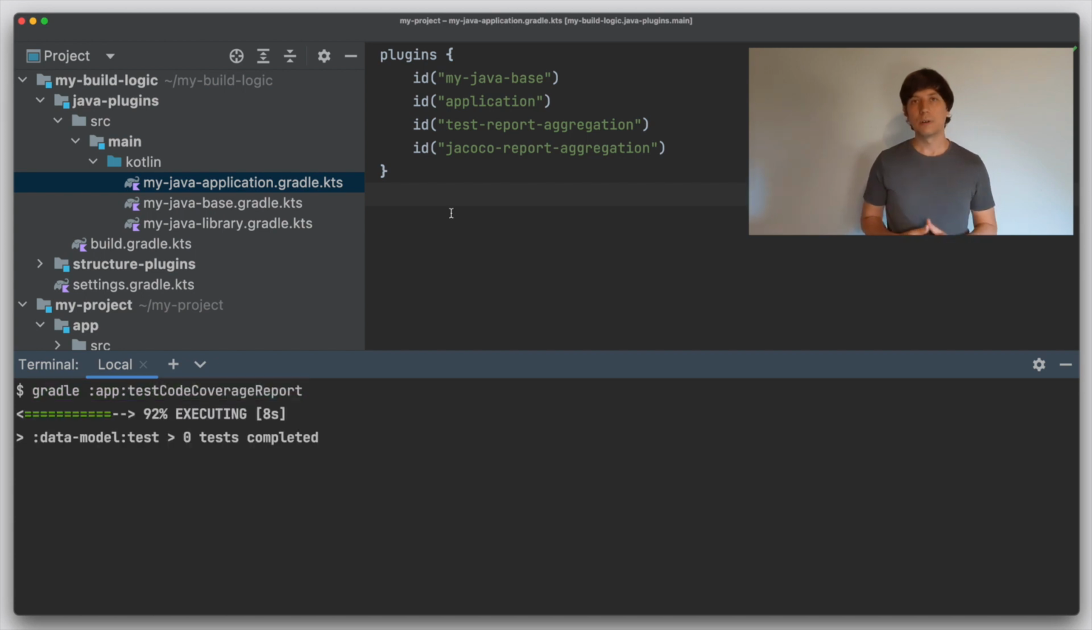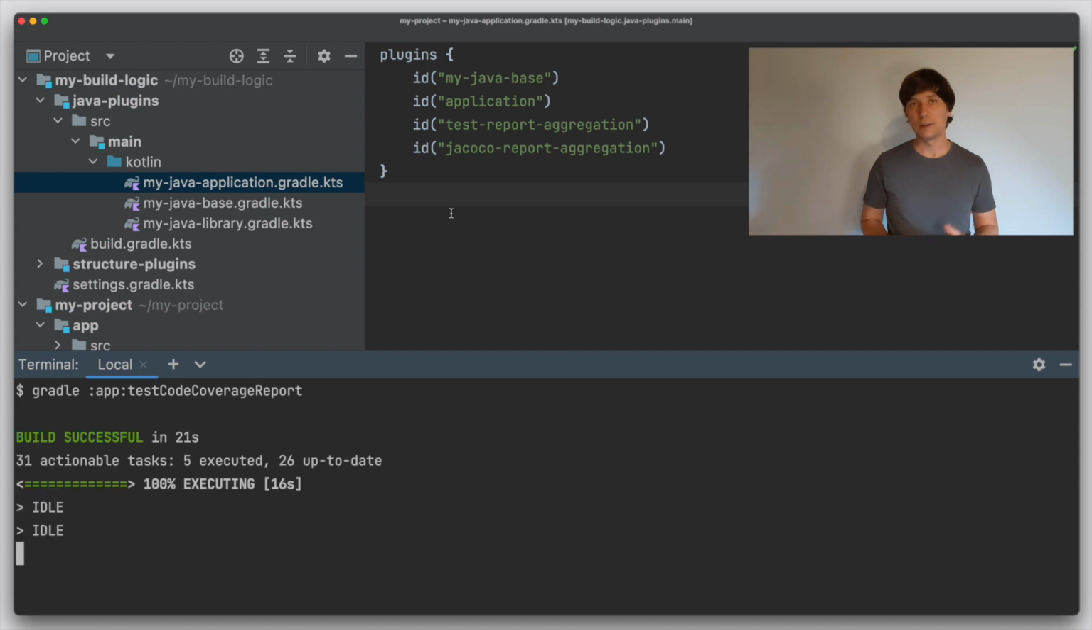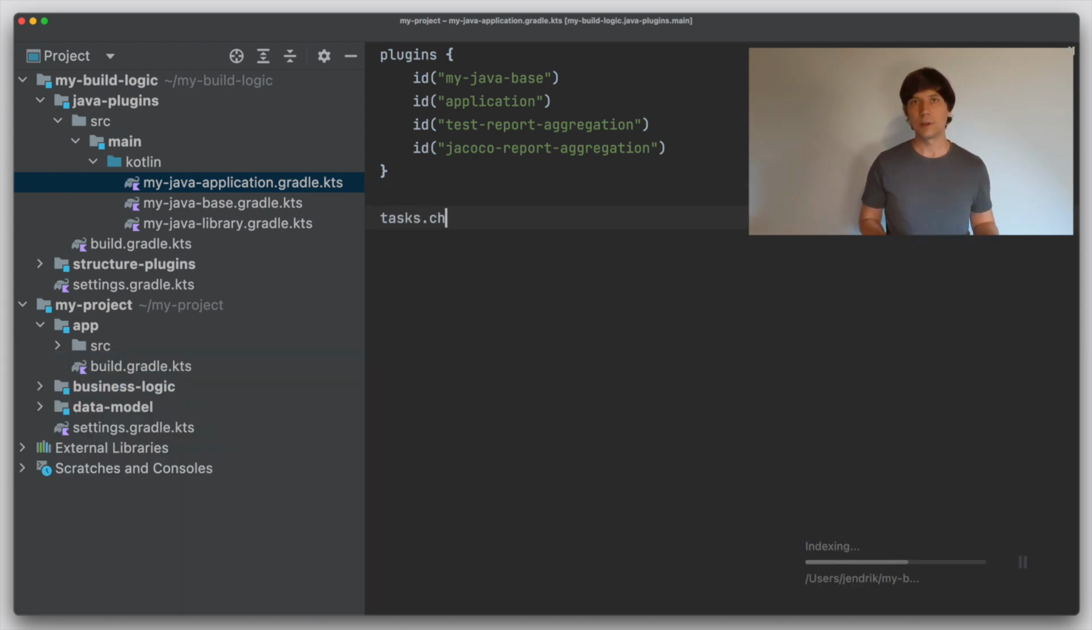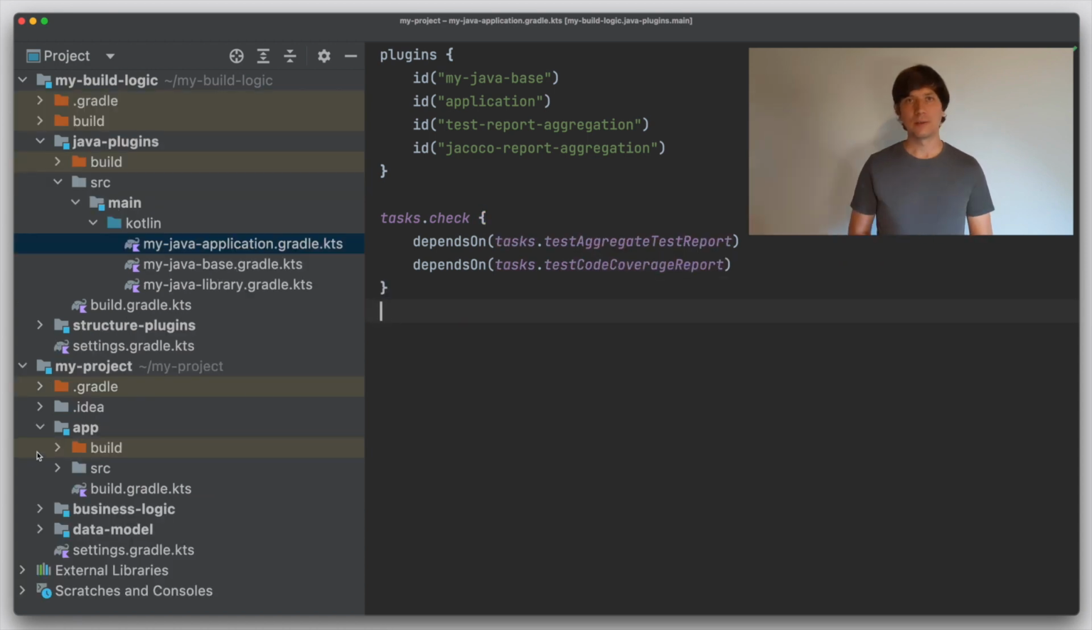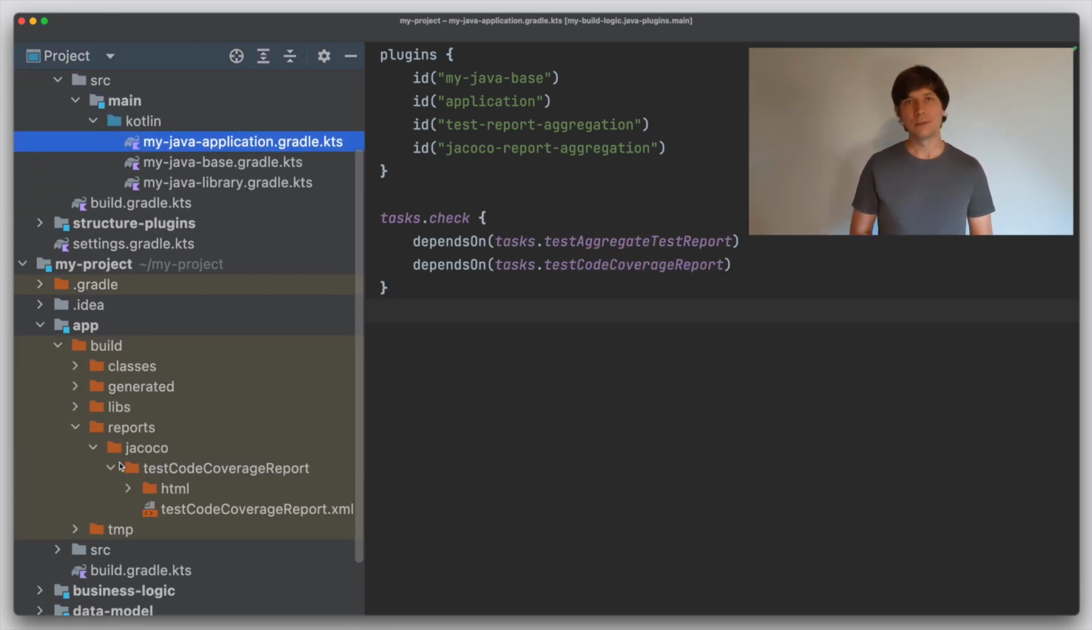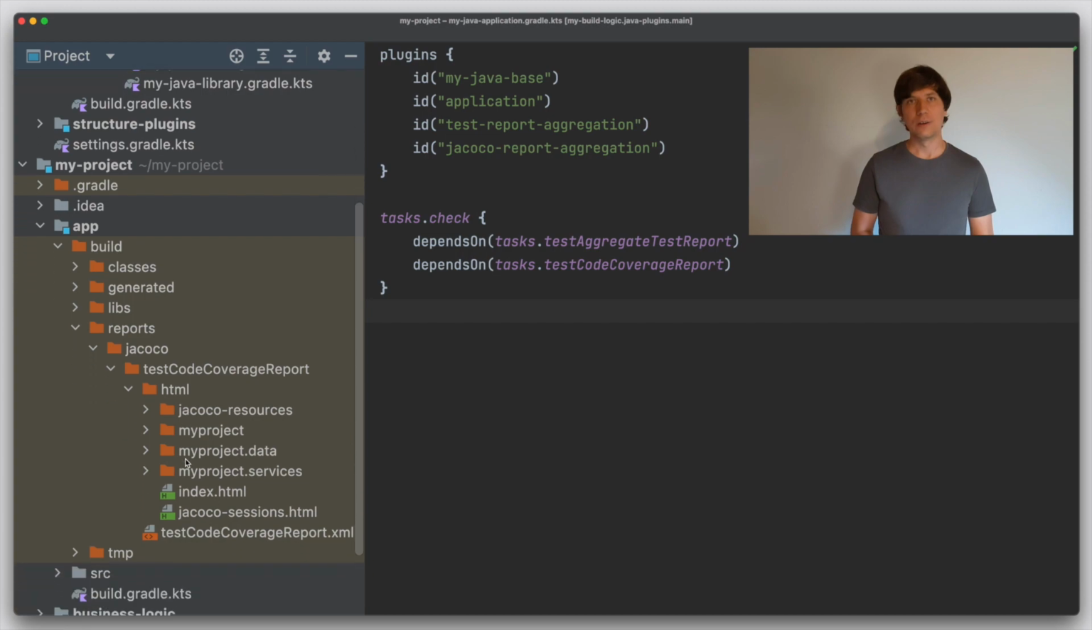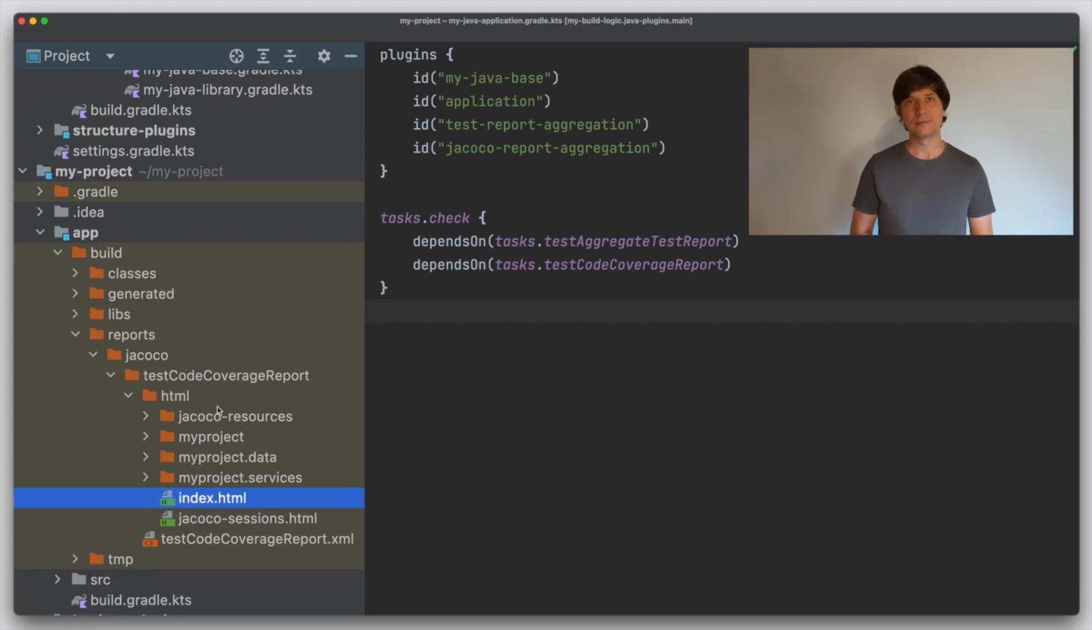This will also automatically trigger the execution of all the tests, because the report data is output of the test task. So typically, you might want to wire these tasks into one of your lifecycle tasks now. For example, the check task. The aggregated report can now be found in the build folder of the app project. For a pretty standard setup, this might already be sufficient for your build.